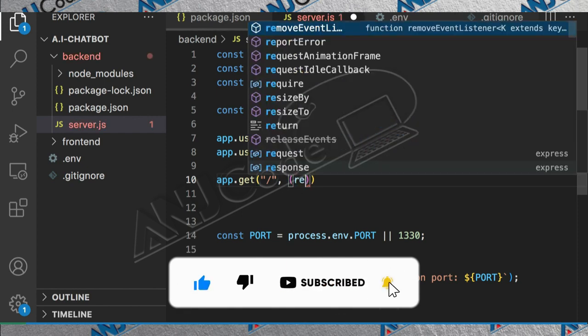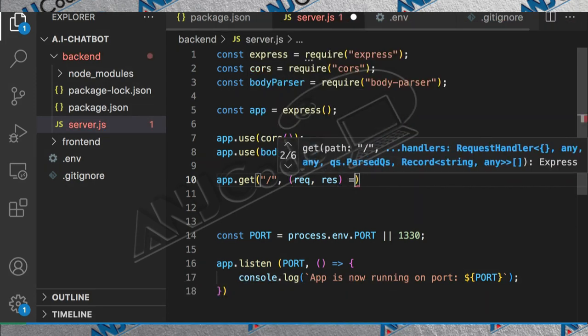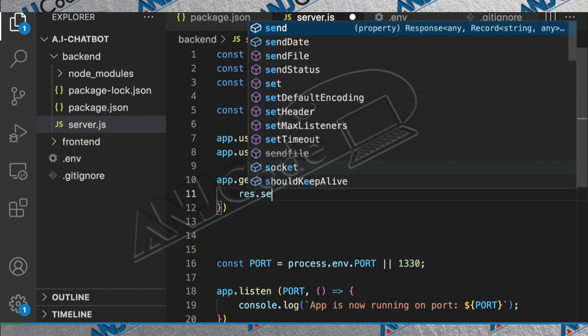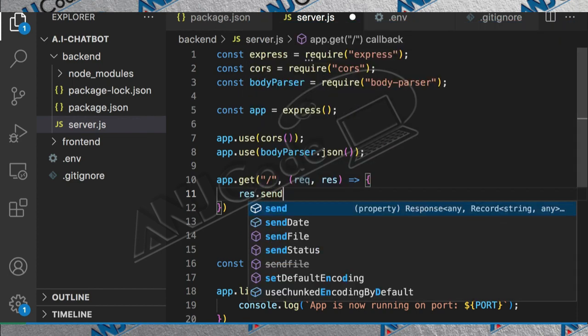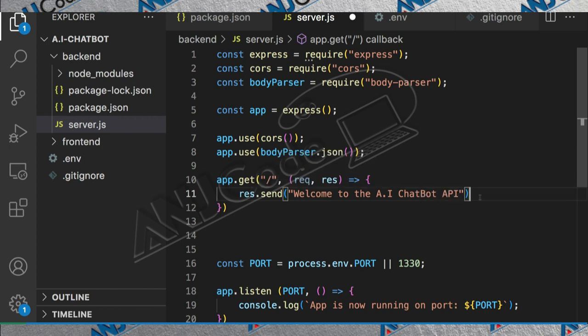For the callback function, we take request and response. And for this, we're just going to say res.send, Welcome to the AI chatbot API. So that's just going to print out a welcome message.